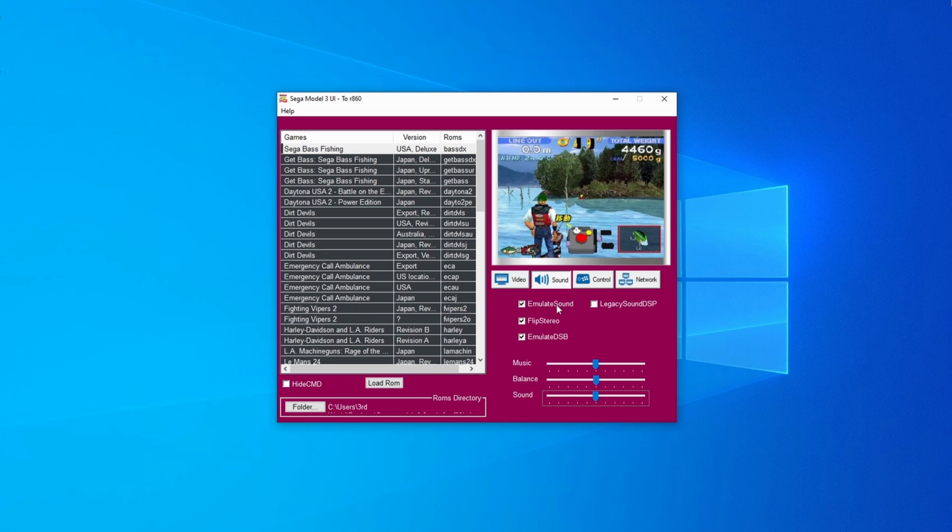Flip stereo just flips the left and the right channels. You might be a stickler for that kind of thing, but it doesn't really bother me if this is on or off. And emulate DSB, which is digital soundboard, we want to keep enabled as well. The audio for a lot of these games is going to be incorrect. So the music might be really loud, but the sound effects really quiet, or vice versa. So we have these three sliders here.